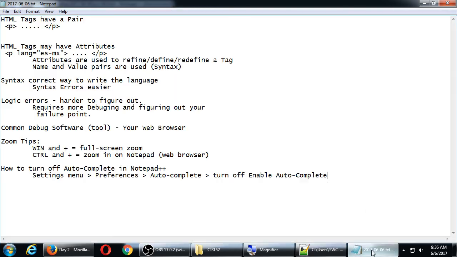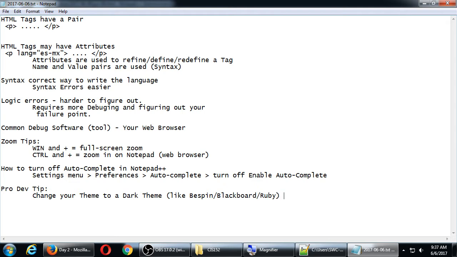So one final note here, pro dev tip. Change your theme to a dark theme, like Bespin, Blackboard, or what was that other one? Ruby something. To avoid eye fatigue. Because especially if you're in a dark environment like this and you have bright light shining in your face, that's basically a flashlight in your face, you're going to have eye fatigue, and then you're going to make mistakes and coding will be a little more difficult.